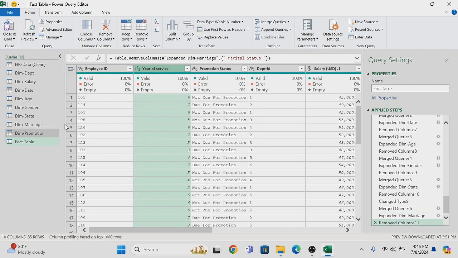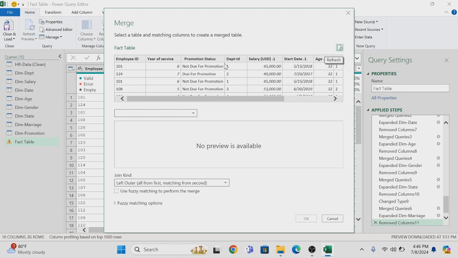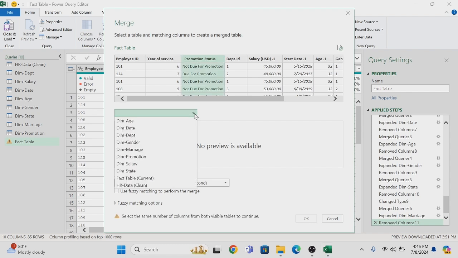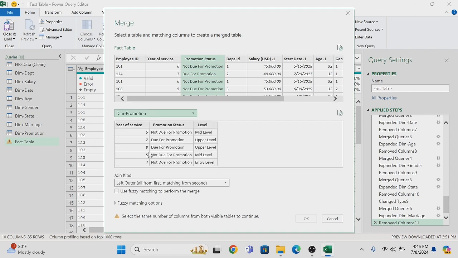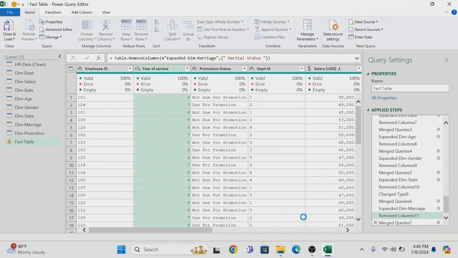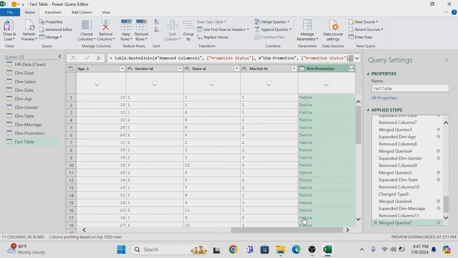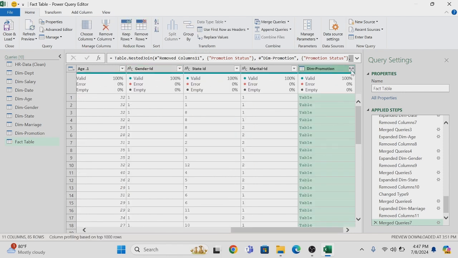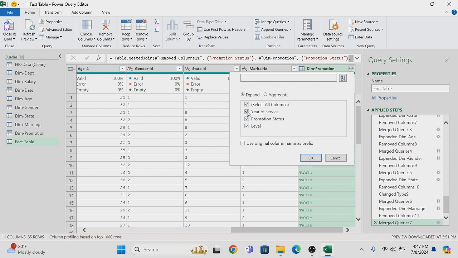Okay, next, last but not the least, team promotion. Match queries. Promotion status. Click right here. Team promotion. Click on OK. I click here. What we need is just the year of service. Click on OK.